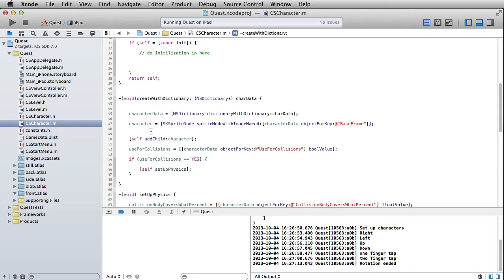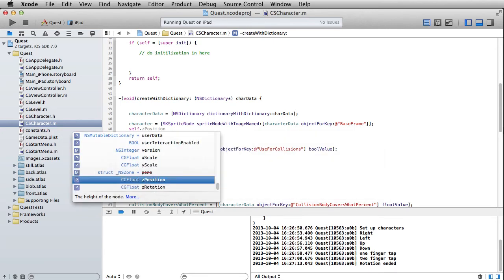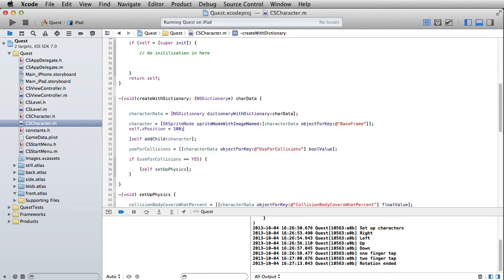other characters. First thing I'm going to do, and I probably should have done this a while back, is put in here self.zPosition equals 100. And that's going to be 100 levels above the background. And you might be wondering, why not put that in the property list file? And I could, but then I think that's going to be too tempting for people, or they might accidentally put in a Z position for different characters, one on top of the other.